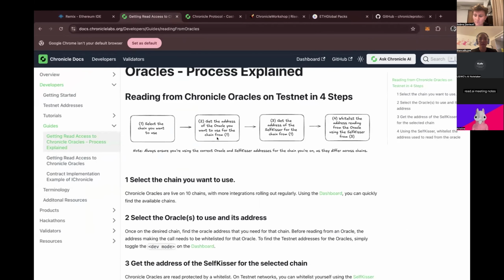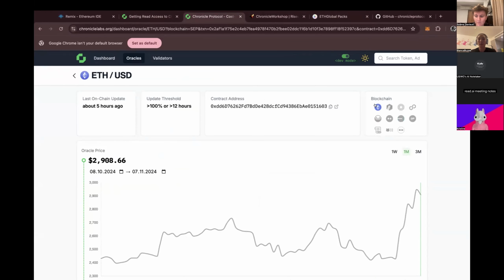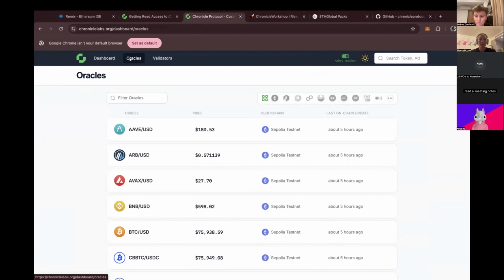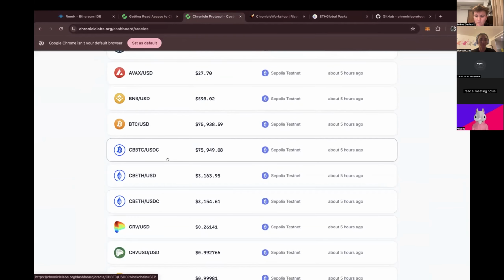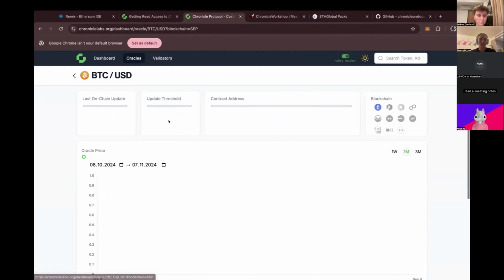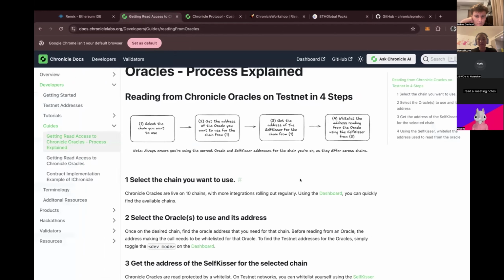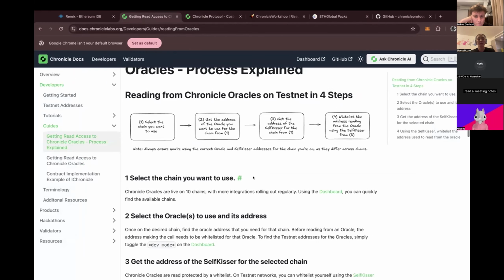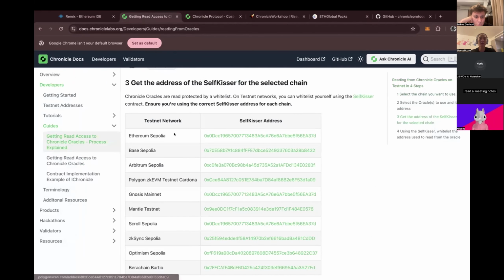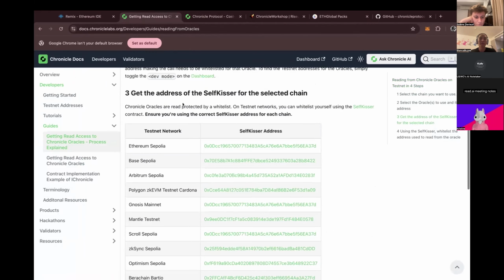Step number 2 is to get the address of the oracle you want to use. Once you're on the chain that you want, here I can see the different oracles. I can select, let's say, Bitcoin USD, whatever. And here I'm going to have the contract address and I can grab it from here. So we need this. Then step number 3, get the address of the self-kisser for that chain from step number 1. I selected Ethereum Sepolia, so I'm going to look here for the address of the self-kisser on Ethereum Sepolia, and this is the address. This is also going to be needed.